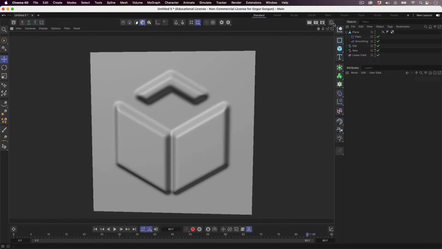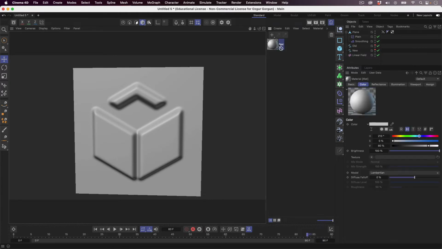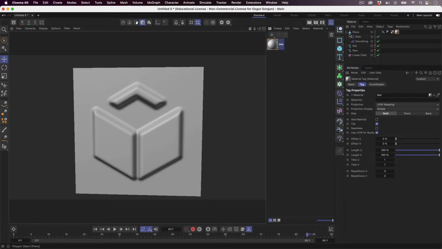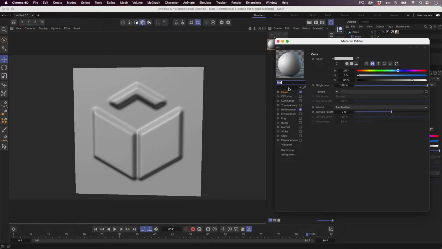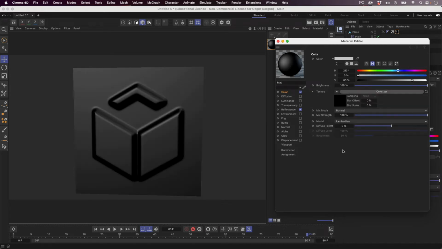So let me go and create a material. I'll apply this to the plane. Now I want to control the color of the deformation based on how high the segments go out. So the vertex map will actually drive the color of the material as well. So for that, I'm going to open up the material, go to color, I'll go to texture, I'll add the colorizer texture to this. And the colorizer texture is used to convert or translate one color data to another.